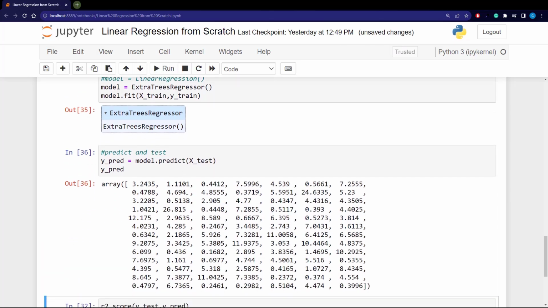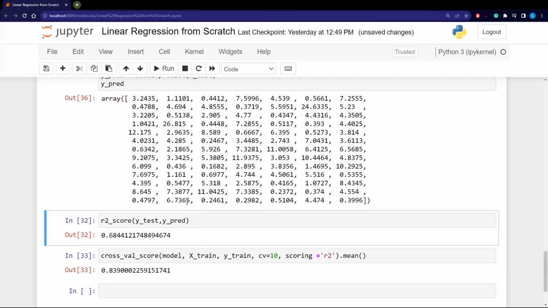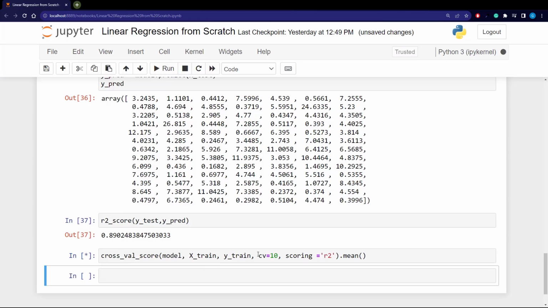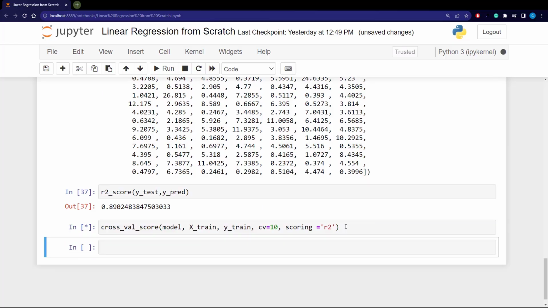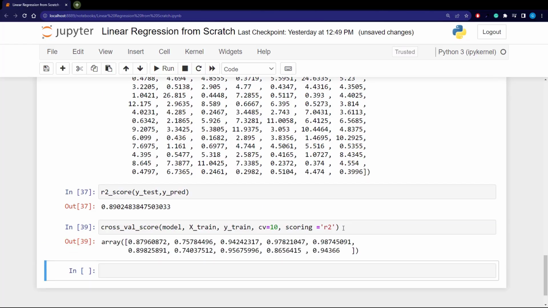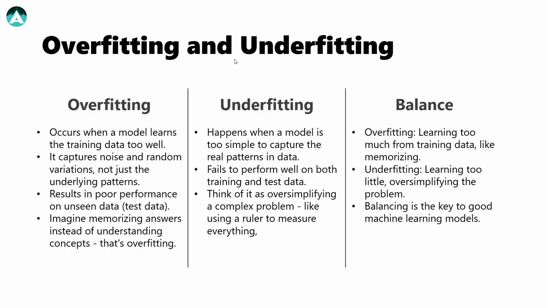We can do y preds, looking already better. Run the R squared, it definitely improves. And if we run our cross-val score and take the mean, we are doing a lot better. So it's definitely better at learning and testing our data. So this is a great time to talk about overfitting and underfitting our models.